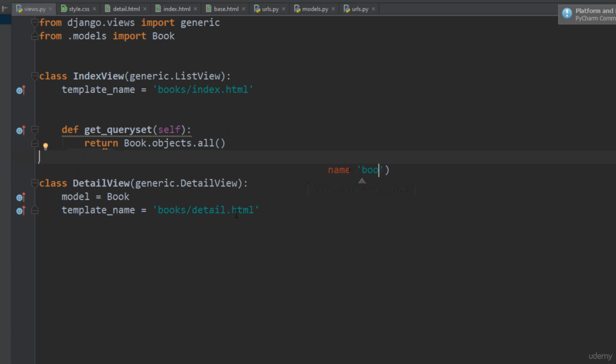let's say book_add. Give a comma at the end and you're basically good to go. Now once you're done with this, you're pretty much done.